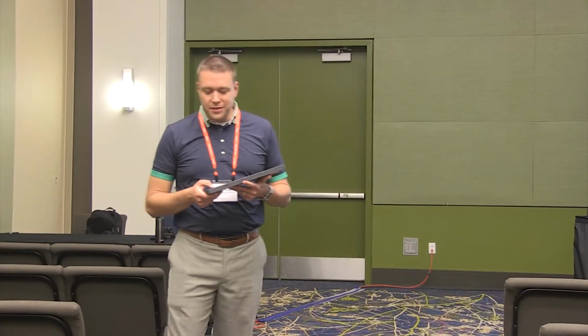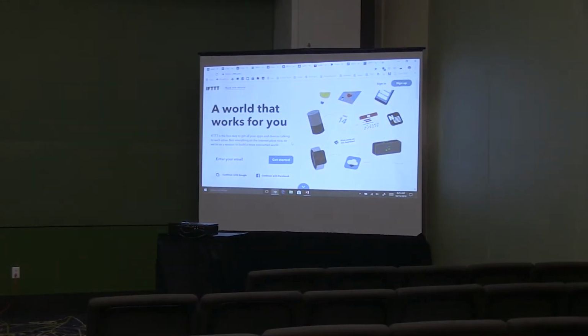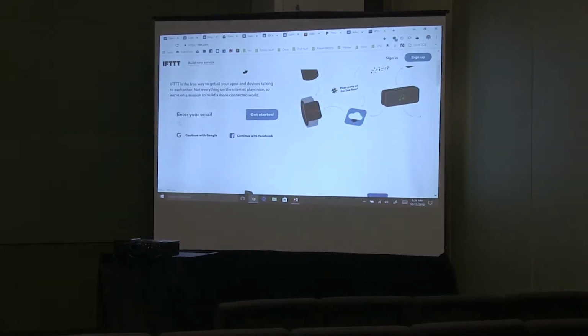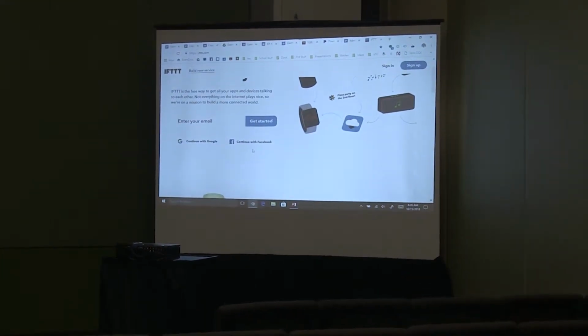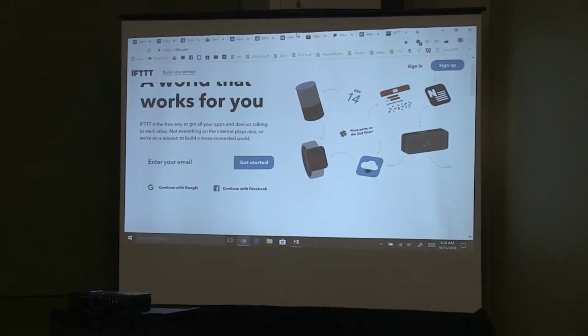So if you go to IFTTT, I think I had enough T's in there. Did I get three? It's "if this, then that." It gets you through all these different things, and you can set it up. You need to connect your accounts, connect with Facebook, connect with Google. But you can connect different things and add efficiencies to your day.